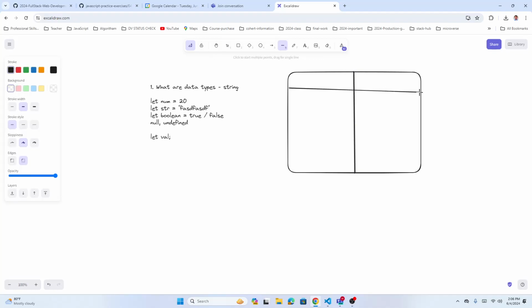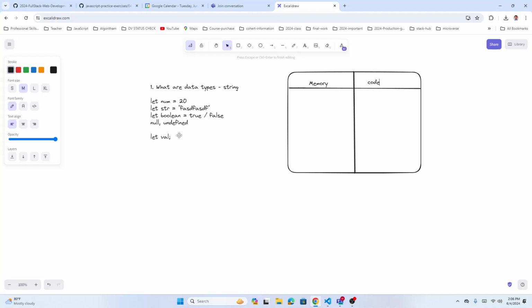Memory, that is global execution. You're going to have a memory here, and also you're going to have, let's call it, code to execute. If this is in the global, what's going to happen? This val will be created here. That's it. And remember, it has undefined. The value is undefined.